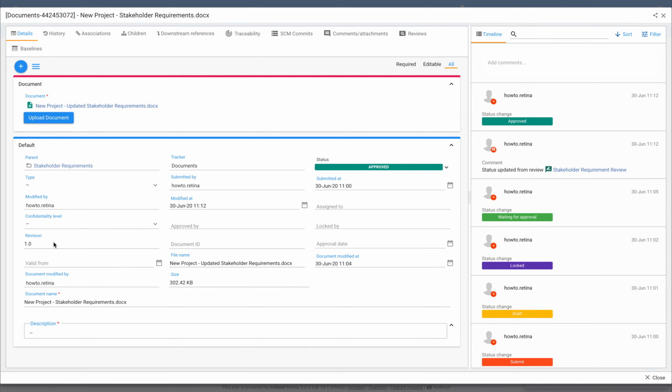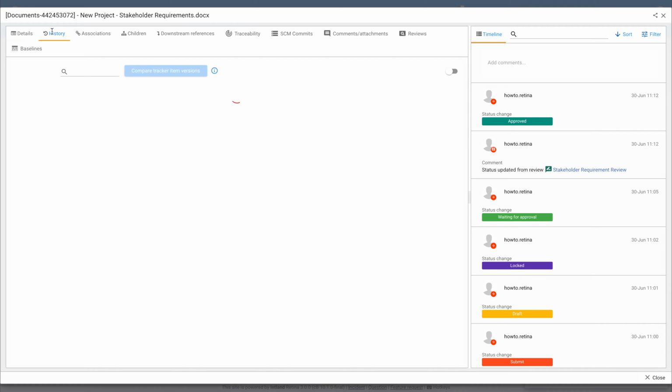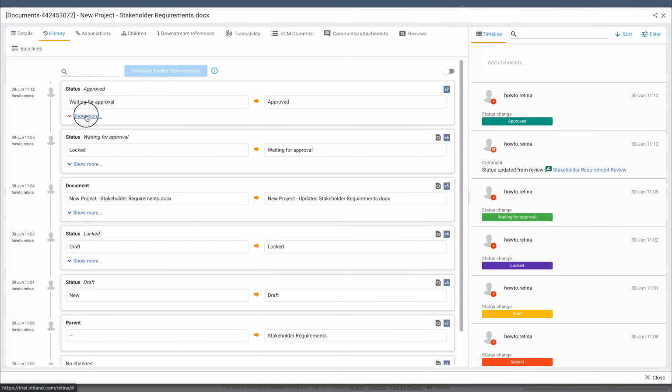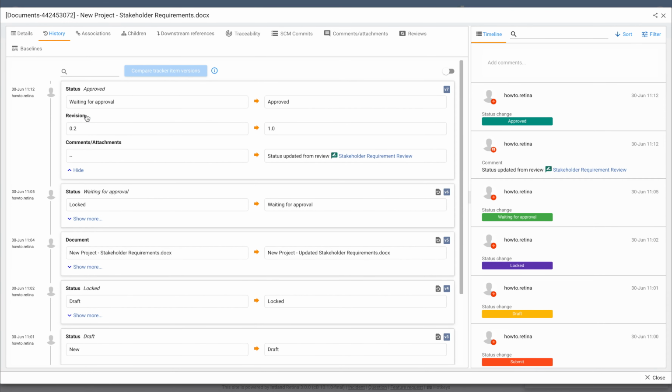The revision number has been set to 1.0, and we can also take a look into the history of the item, where we can see that the status has been updated from the review, and the revision number has changed, and also the status has been approved.